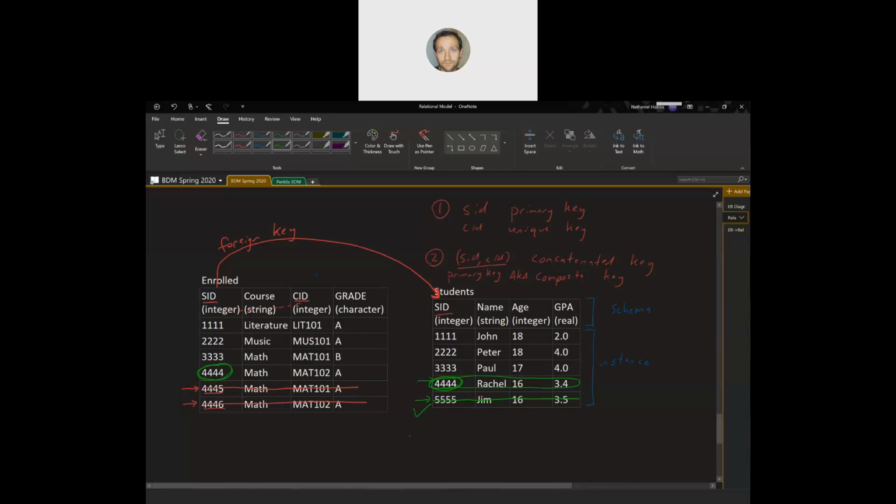But 4444, you would be prevented from doing that. So the default behavior, let me write this out.